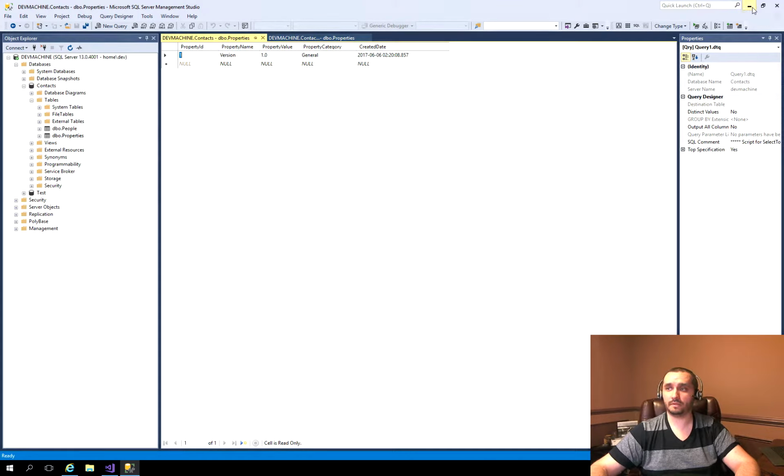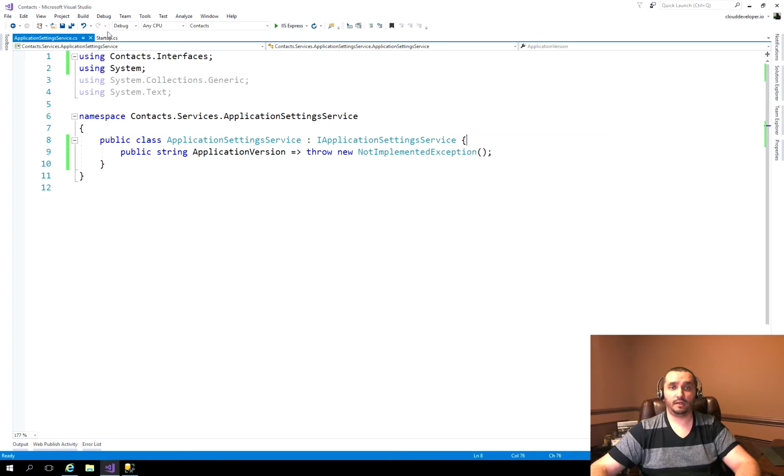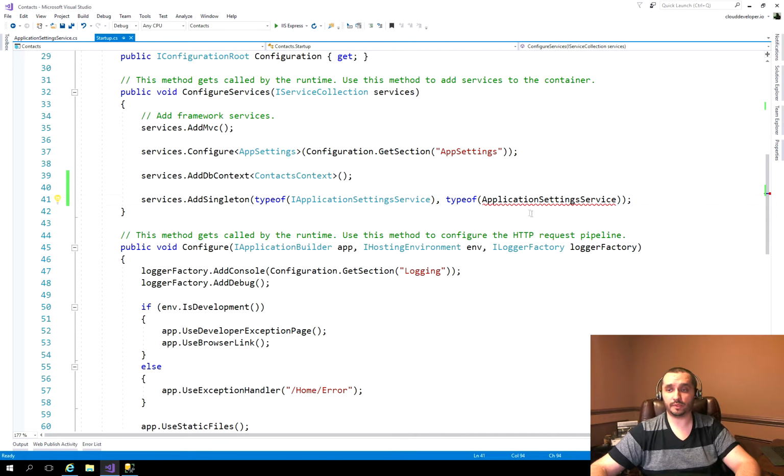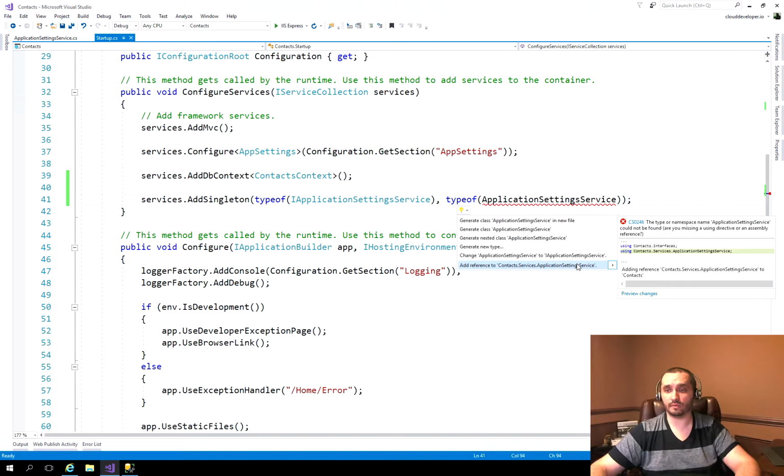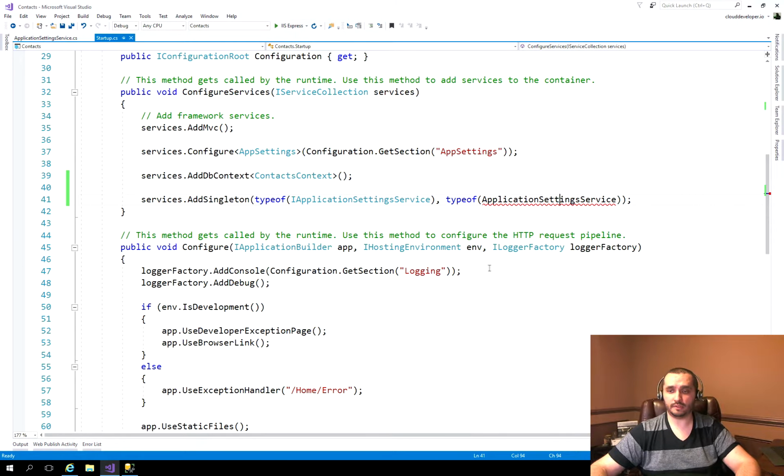So let's go back to Visual Studio, and the next step that we're going to want to take is actually to register the actual application service so that we can start using it. So if I go back to the startup.cs, we can see that it's still not able to actually find that application setting service because it doesn't know about the namespace and the fact that the actual service itself hasn't been registered. So the reference to the main application hasn't been actually set up yet. So I'm going to go ahead and use IntelliSense and add a reference, and now it should actually know about the service, and this project is now happy.